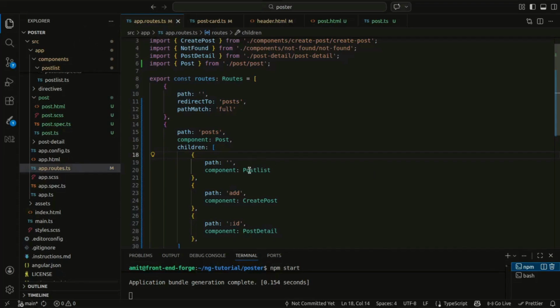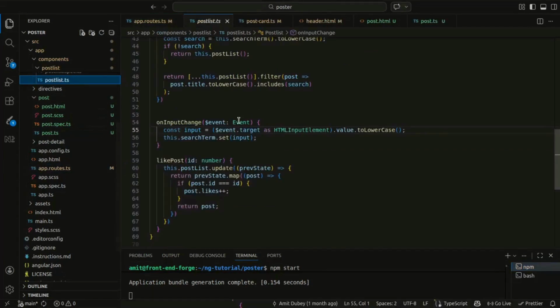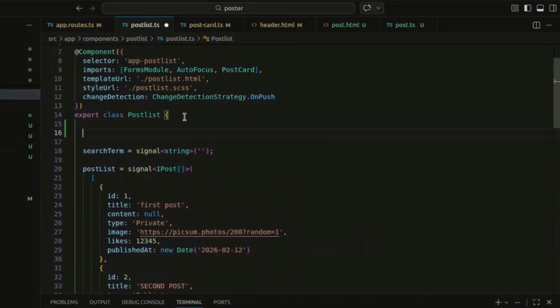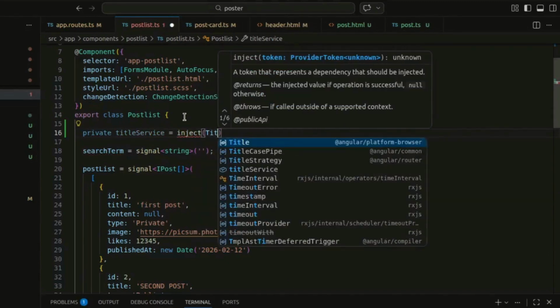We'll go to the post list component right here, and inside that post list component, we'll inject the Title that is coming from the platform browser like this. I'll add a private variable, which is titleService. Basically we are injecting the Title from the platform browser like this.